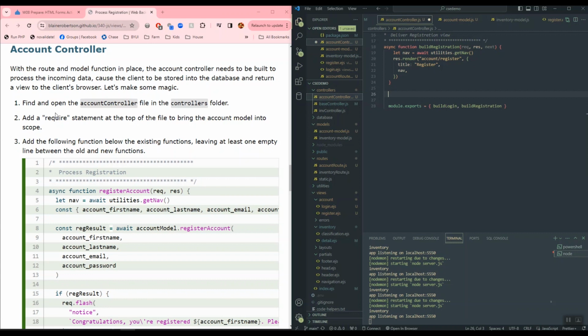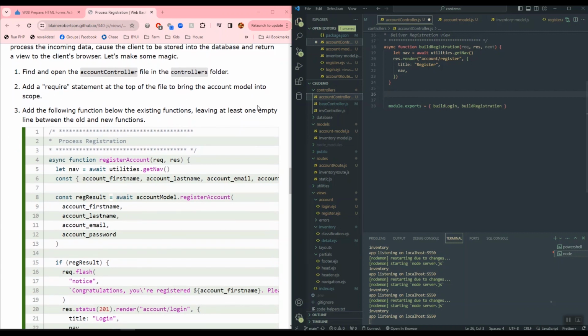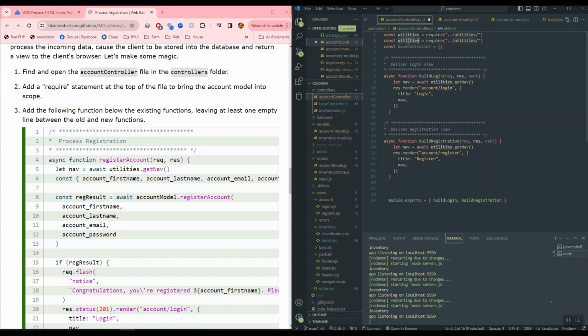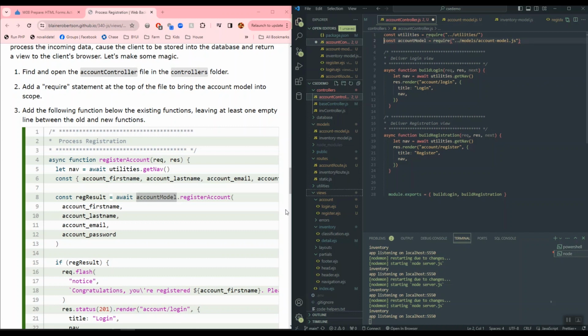So now we are going to create a new require statement to bring the account model into scope. Okay, so utilities, we're going to call it, let's see, account model it looks like. Okay, and we're going to require, in our curly braces, it's going to be ../models/account-model.js. Oh, and why do I have utilities twice? I don't know what happened there.